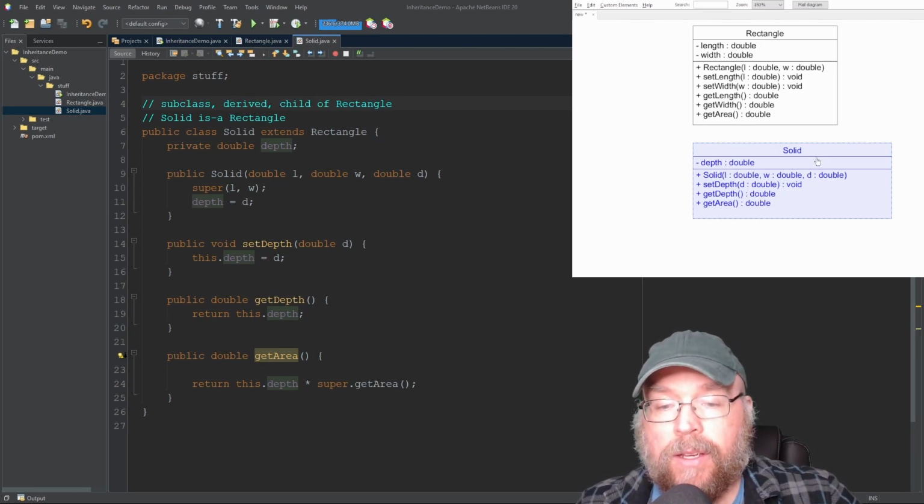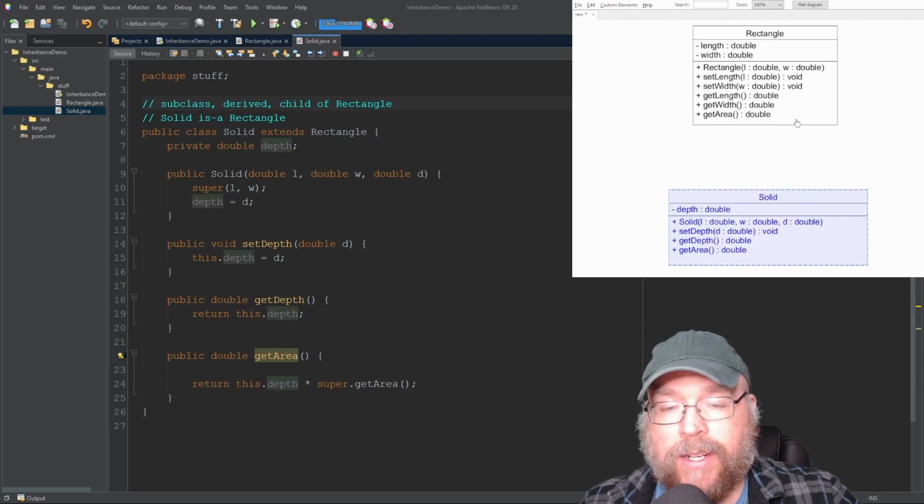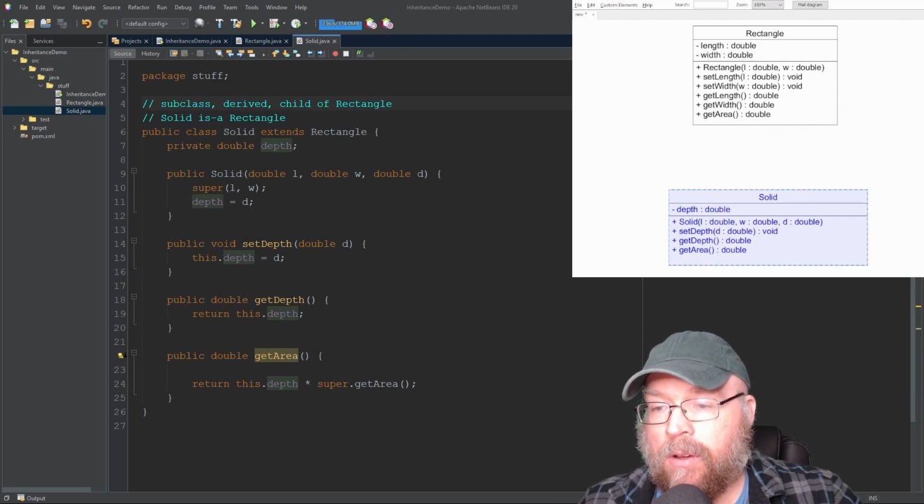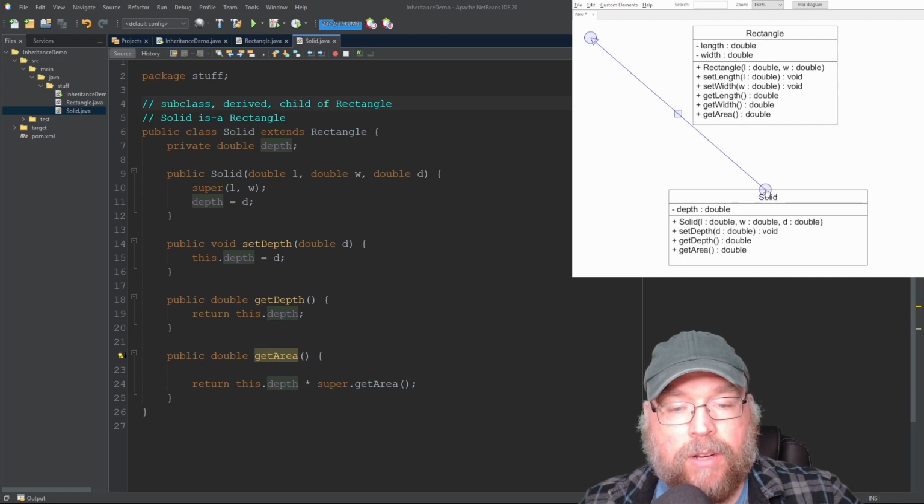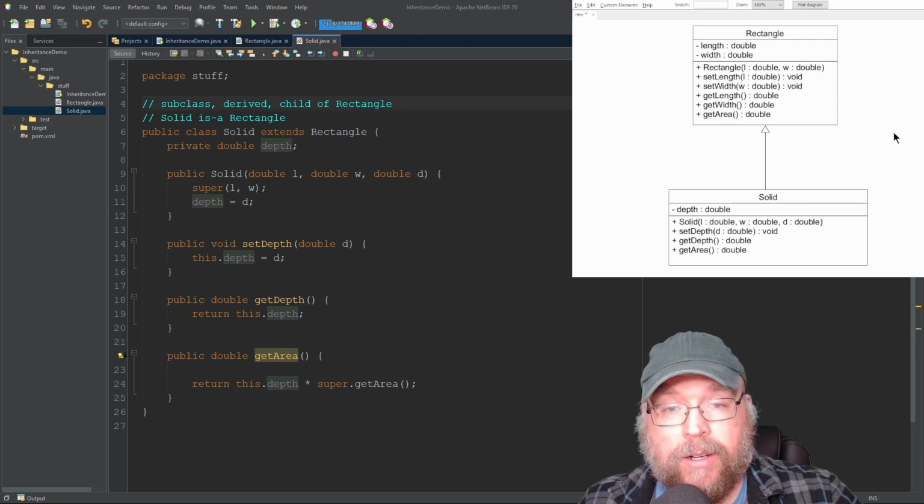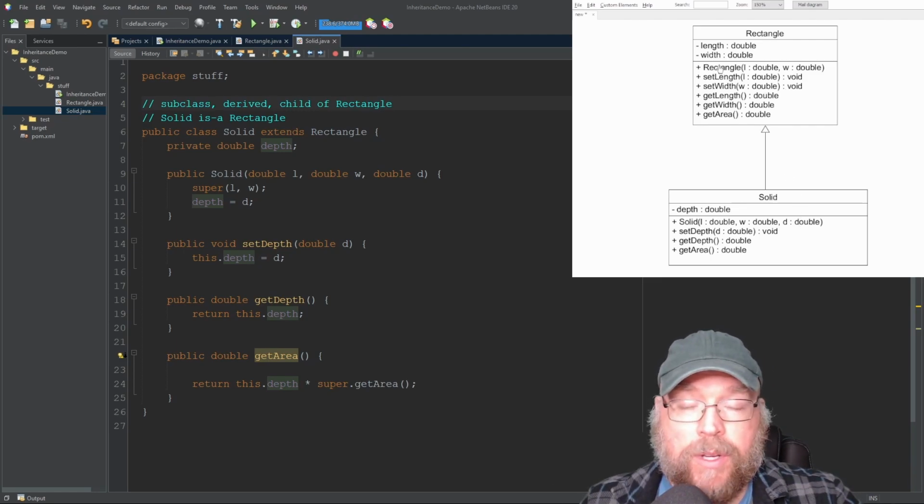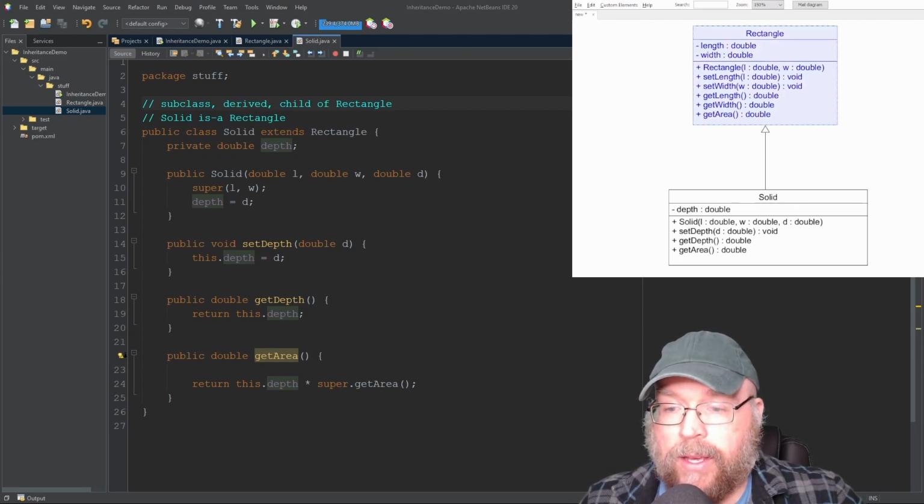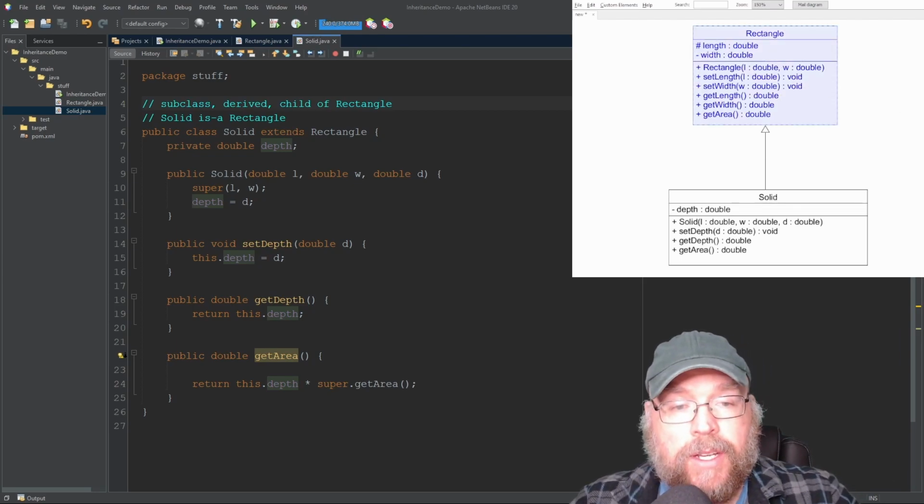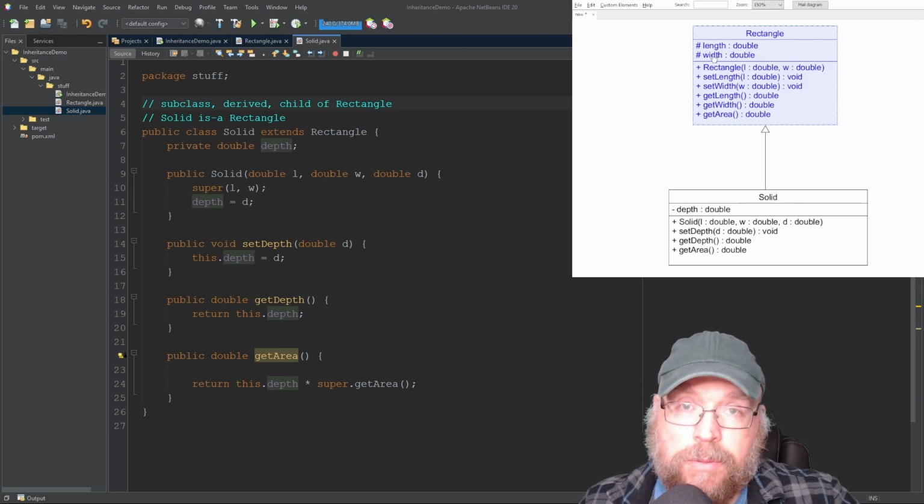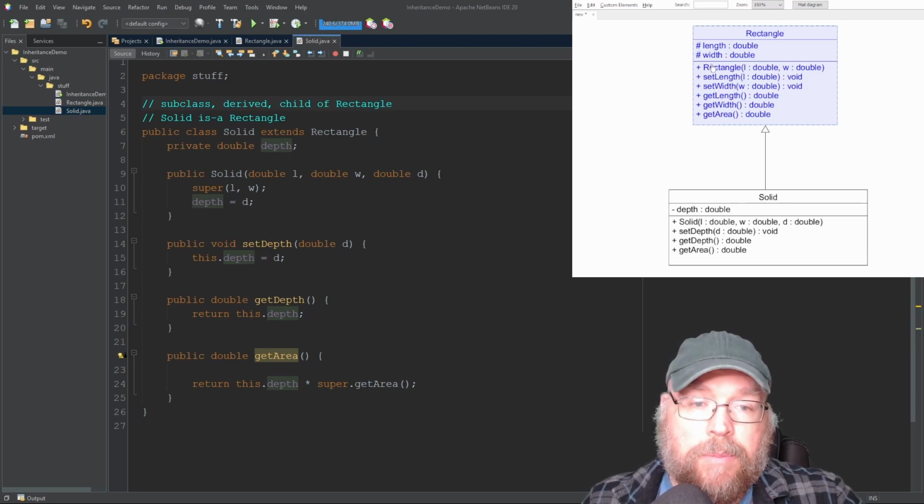Now, how do we denote that a solid is a rectangle, that solid inherits from rectangle? Well, that is where this arrow comes in right here. It's an open-headed arrow that points from the child to the parent. And so this is a complete UML diagram that represents the rectangle class, the solid class, and the relationship between them. Now, how do we denote that something is protected? Well, if we want to make something protected, then what we use is hashtags. So that indicates protected. And not only can variables be protected, but methods can be protected as well.